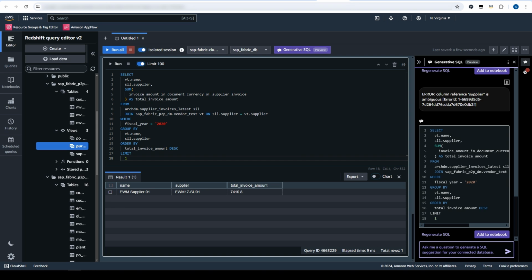I'd also like to understand the materials that they're selling, and so on. In the same query, add material and join to material text description. Add to the same query the material number.